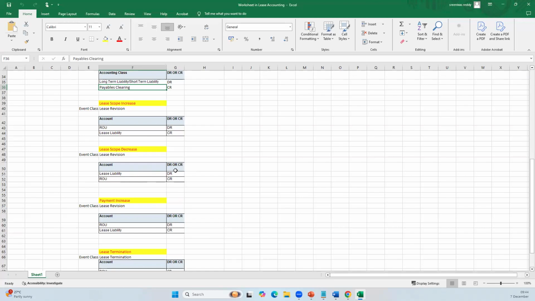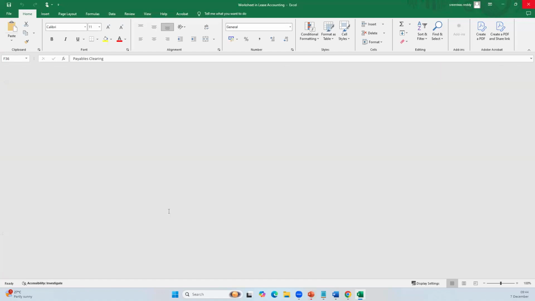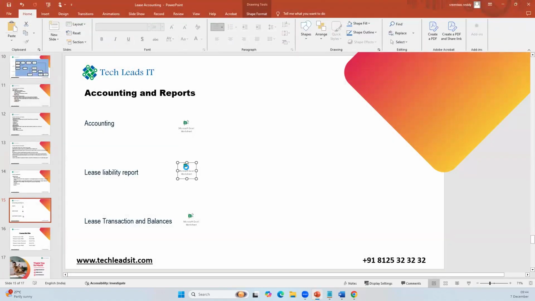So with revisions, increase revisions or decrease revisions, the debit and credit will change accordingly. And we have the payment increase lease revision and payment decrease lease revision, so the system will create it accordingly. And if you are terminating the lease, because you are not happy with the contract and now you want to terminate, what will be the termination process which is going to happen here? So these are the basic accounting events which are going to hit, and this is the basic lease liability report which is going to show.